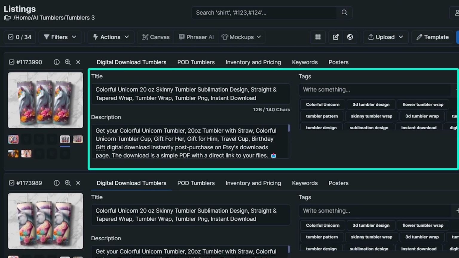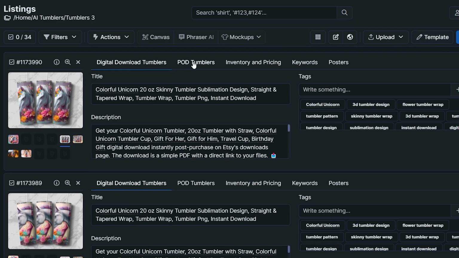Next to this, we have got data slots. That is where our listing data is going to be saved. So we've got the title, description, and tags in this case, perfect for Etsy, but you can also configure these and change them for other marketplaces within the template section right here, which I'll show you in a minute. There is also various tabs of these data slots.